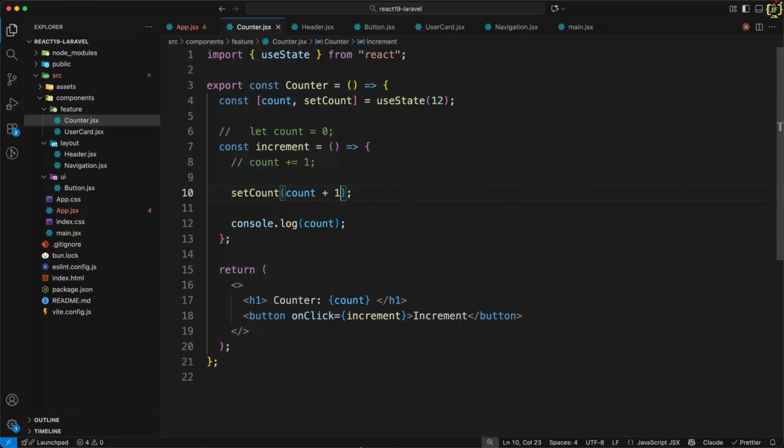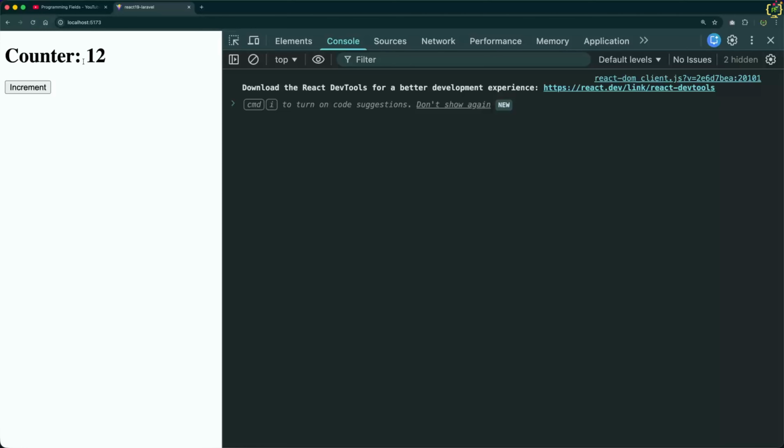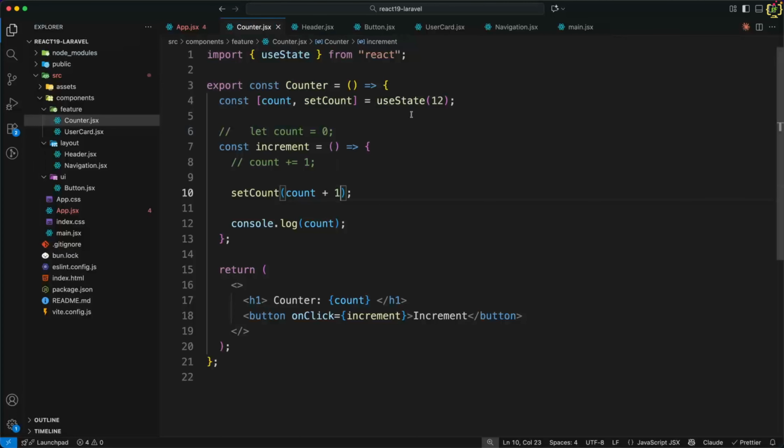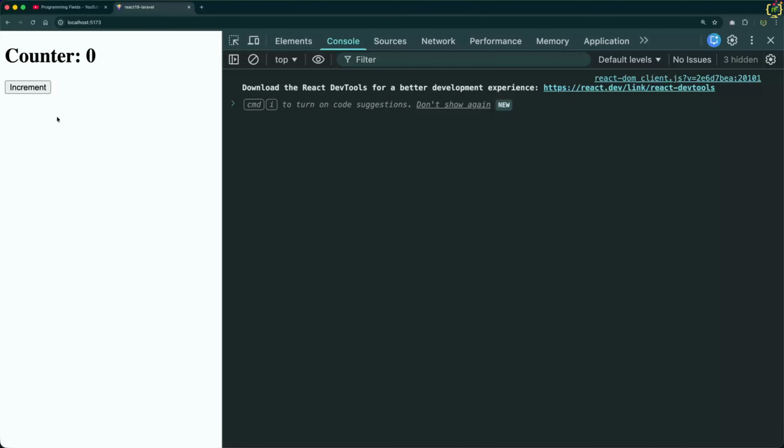Now let's jump to the browser. And here we have this initial value of count as 12, because here we set this count to 12, right? So what I will do, initially I will set this to 0. And here I will just try to click on this increment button. Yes, when I clicked on this increment, this has reflected the counter value in the browser as 1, but in the console, this is still showing 0.